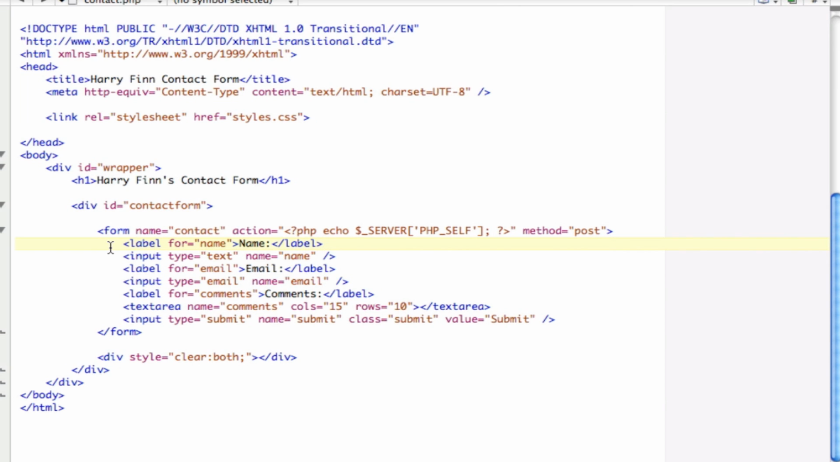Okay, so going down, we've then got some label items. Basically what I'm doing here is I'm setting a label on each of the form fields, going for name, and then I'm putting name and then closing the label tag off. So I'm doing that for each one, name, email and comments. That's all we've got on this form.